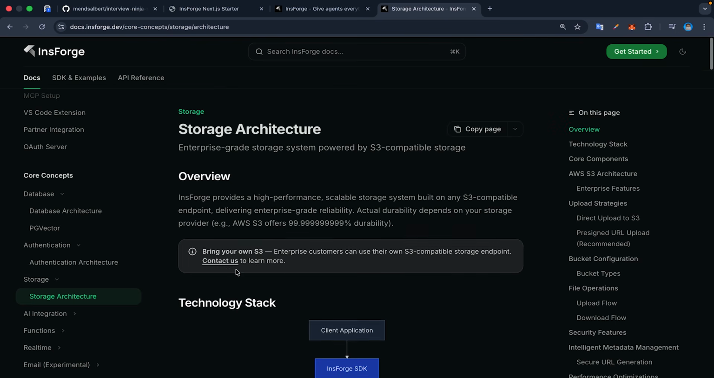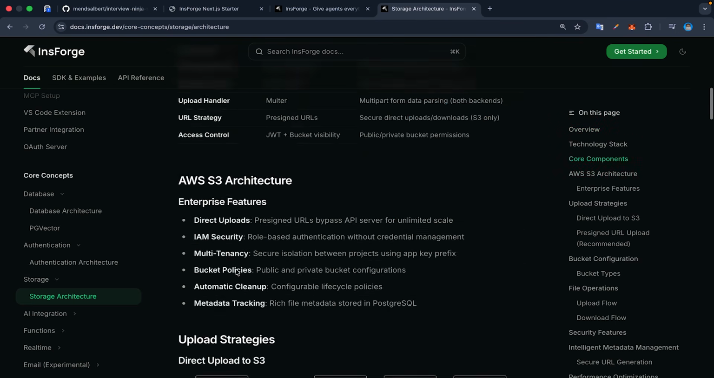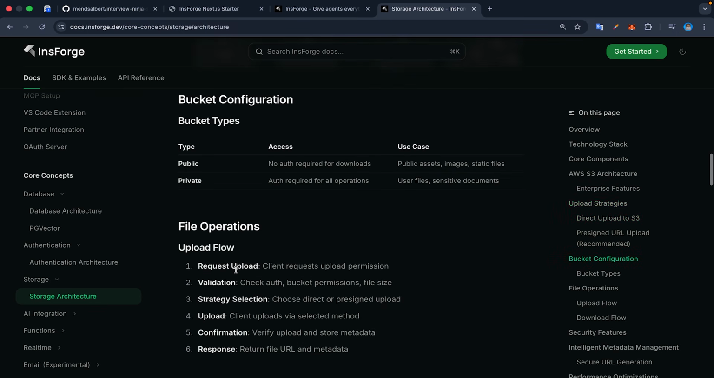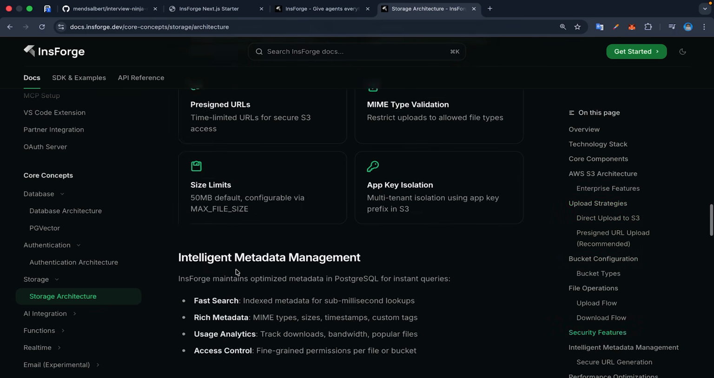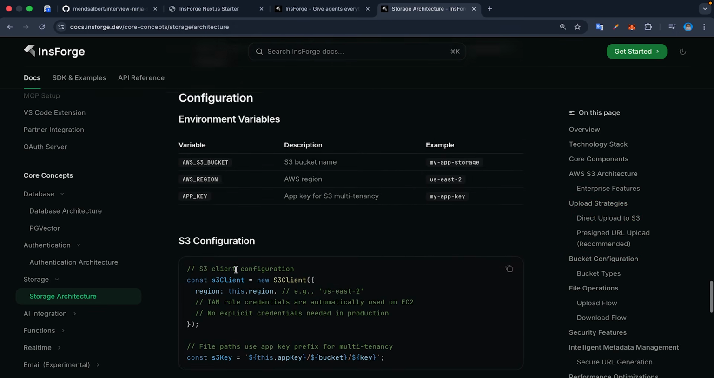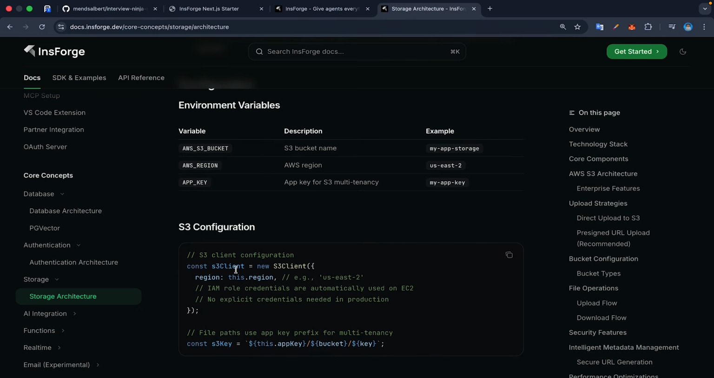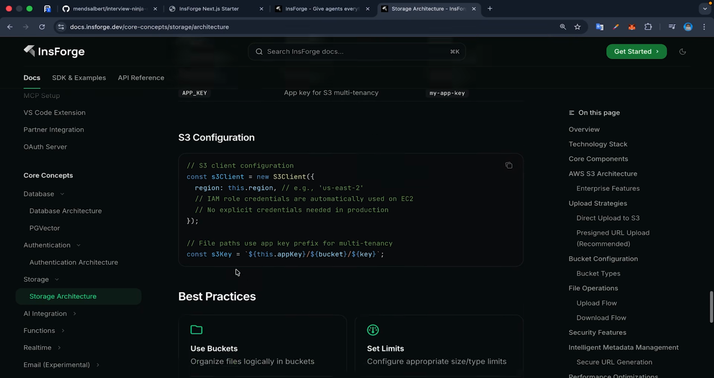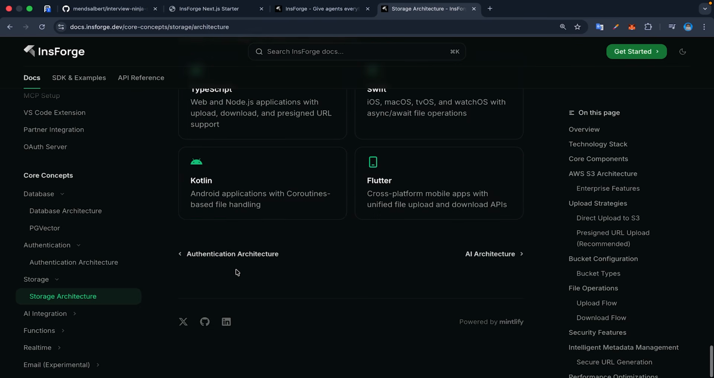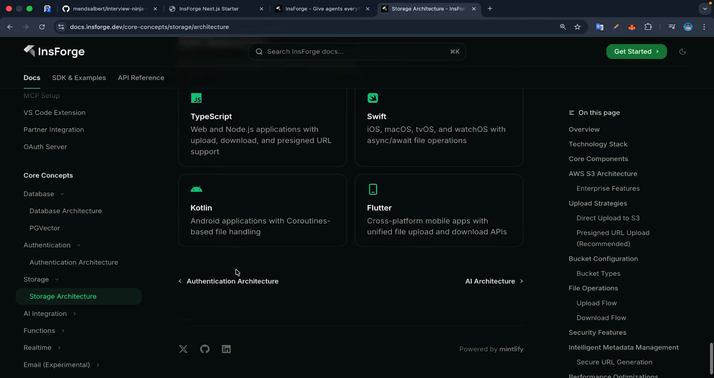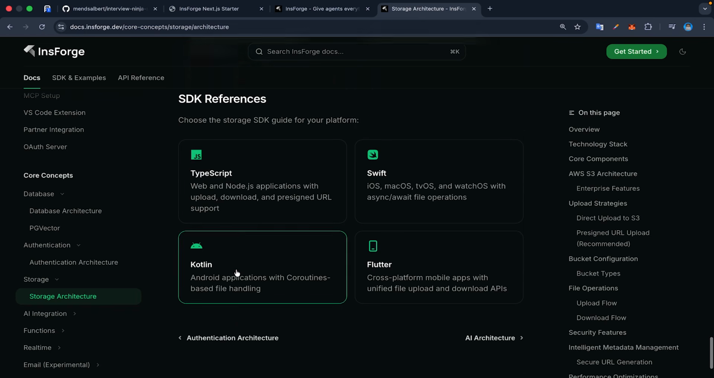Navigate to core concepts, then storage architecture. InsForge uses an S3 compatible storage system. The upload flow, download flow, and security features including bucket policies and JWT authentication are all documented here. We will come back to storage when we build the file upload feature.